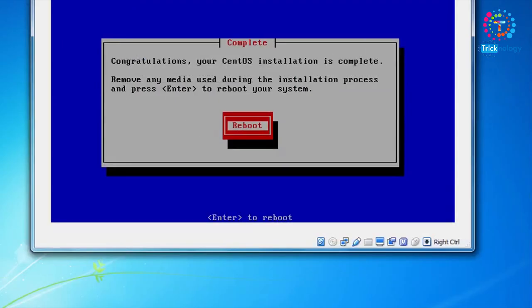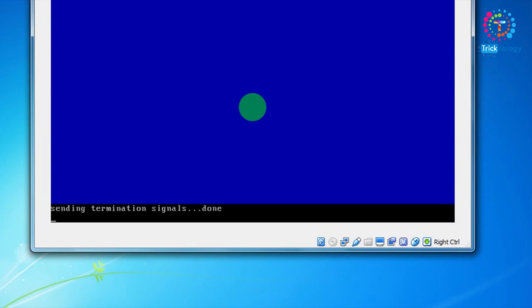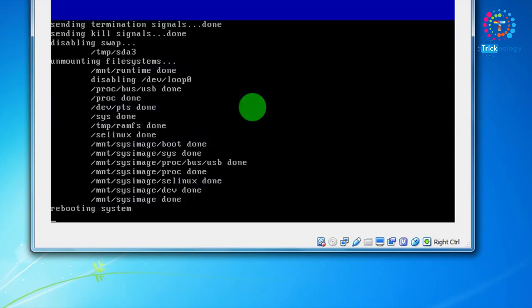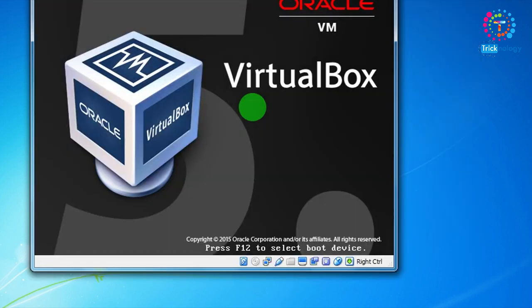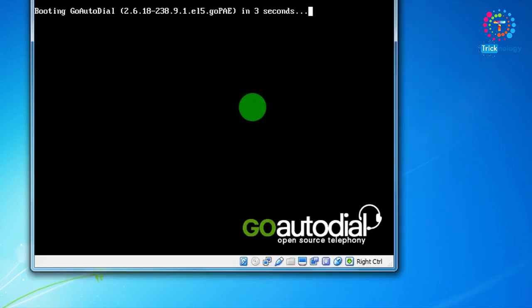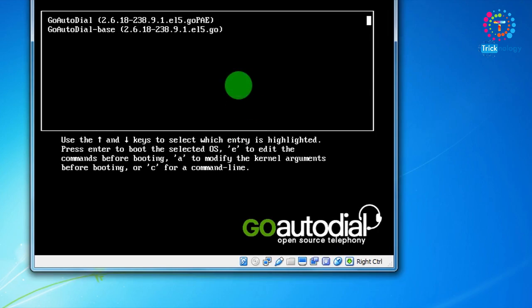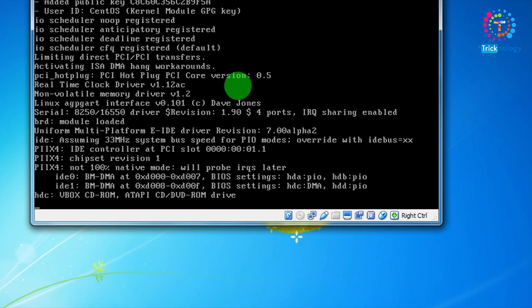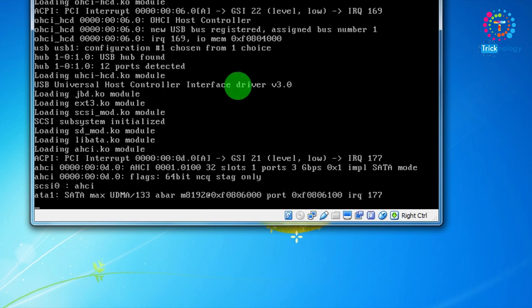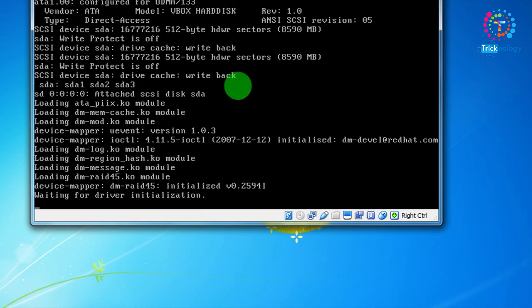So now what you have to do, you need to reboot your virtual machine from here. So click on enter. So it's loading, so you need to wait for some time.